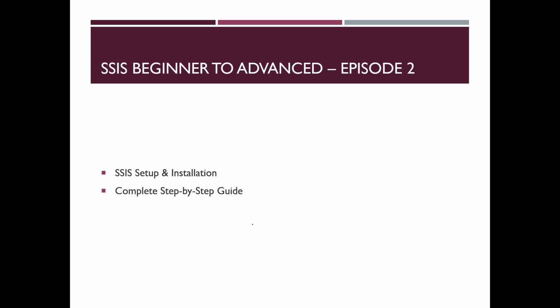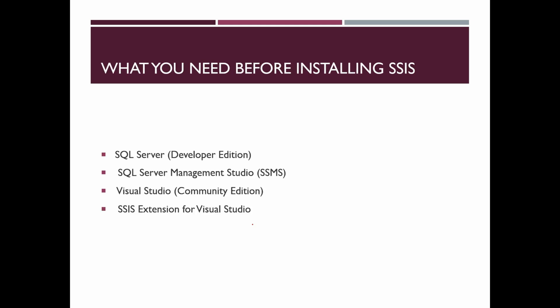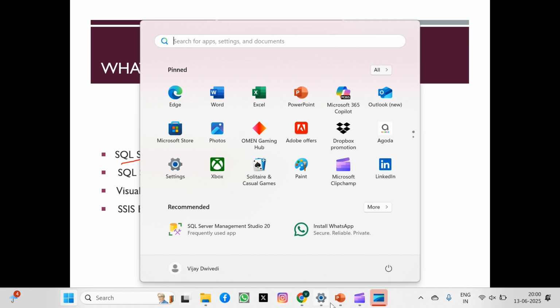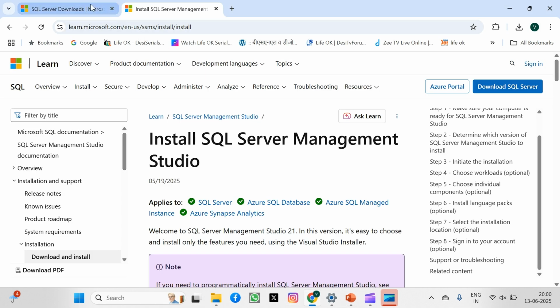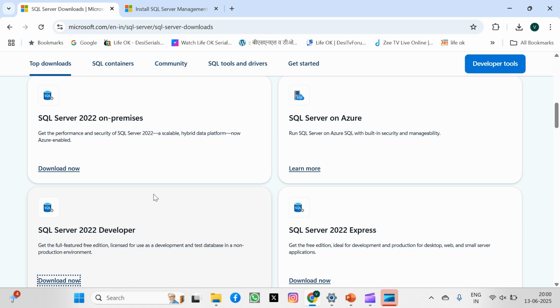So the first thing we need is SQL Server. I recommend using the Developer Edition because it's free and includes all features. For that, you just go to the Microsoft website and download the SQL Server Developer Edition.